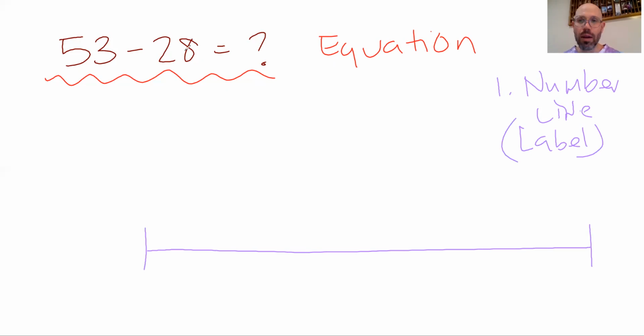And by labeling it, what that really means is we're going to think about what we're starting with, that first number, 53. And that's the end point of our number line. So here's my 53 down here. And my starting point is 28. That's what I'm taking away, right? I'm looking for the difference between these numbers. Like, what's the space that happens in between them?